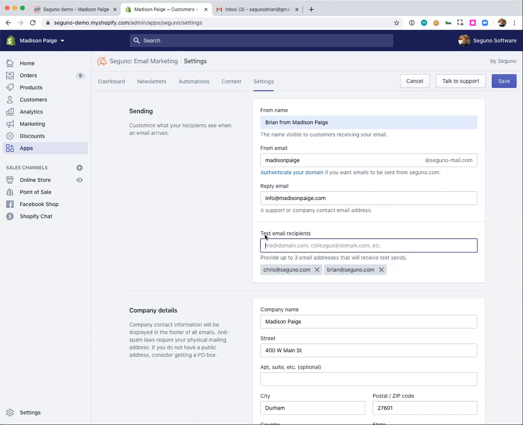For the test email recipients, this is more about who we're sending our email proofs to. So who do you trust to click on all the links and give you any feedback on design, anything along those lines. Make sure that the people you have here, you do trust, that they are going to spend the time to proofread it, click on all those links, and that they're going to open it on their desktop and their mobile device.